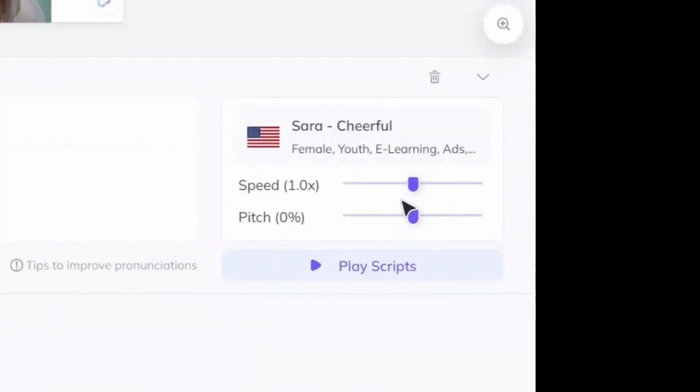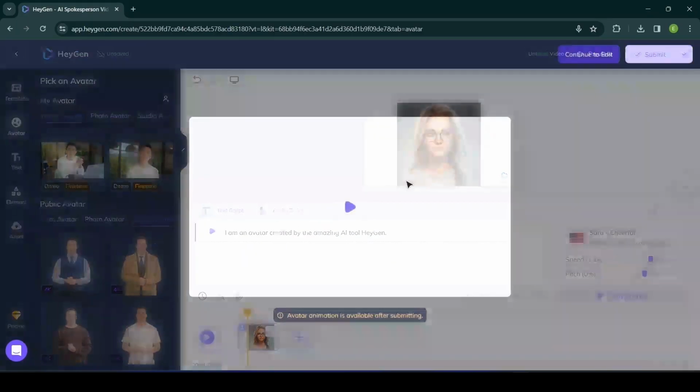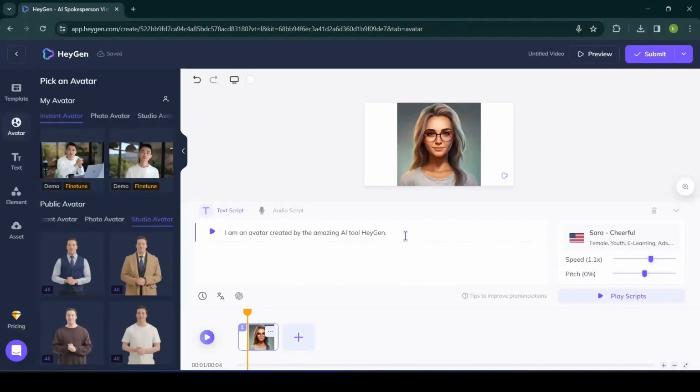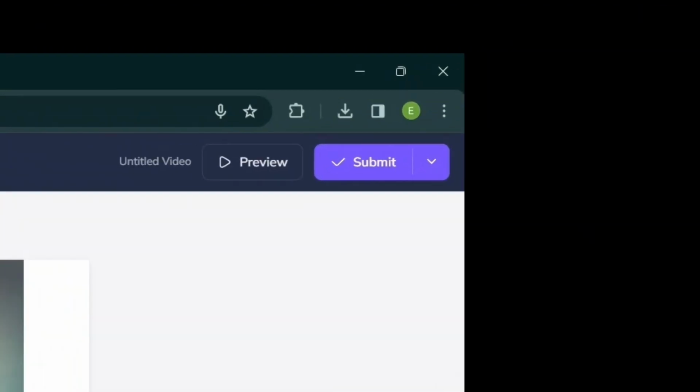You can also modify the speed and pitch until you're satisfied. For now, let's make it a bit faster. I am an avatar created by the amazing AI tool HeyGen. It sounds pretty cool. When you're done, click Submit.